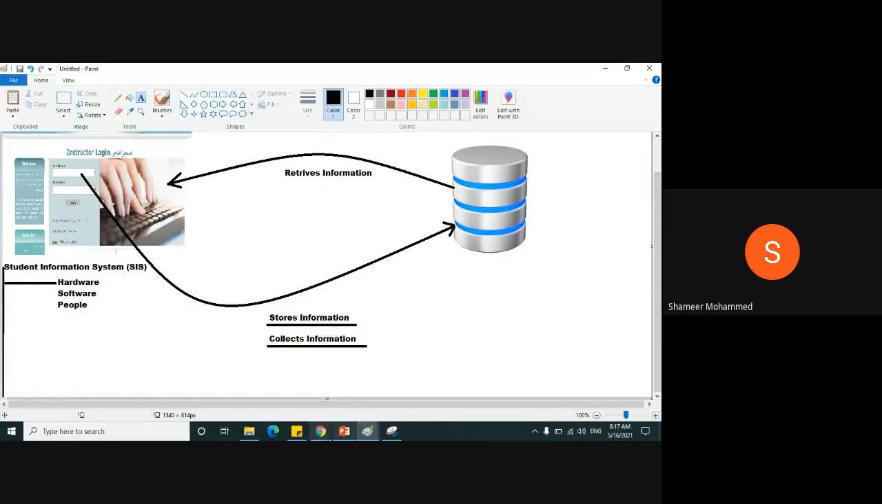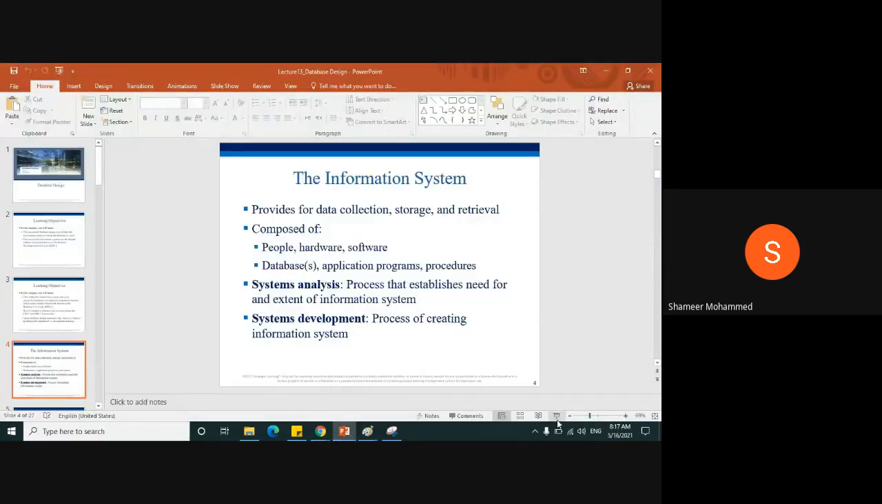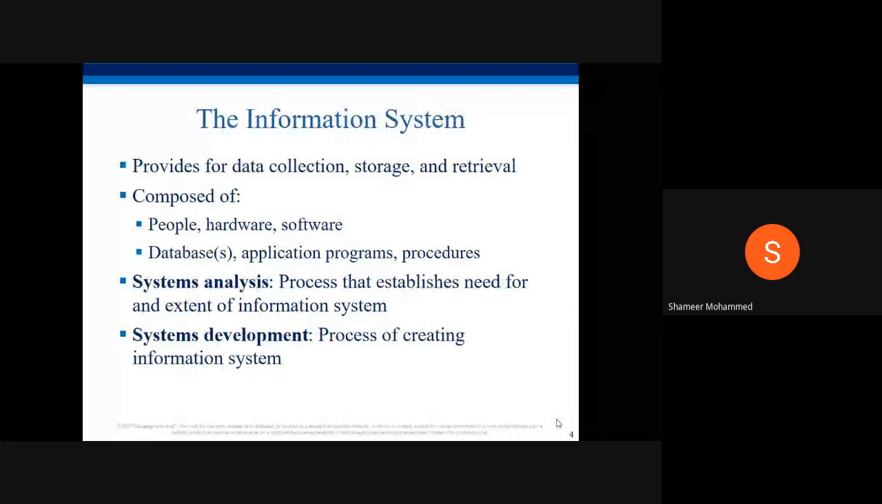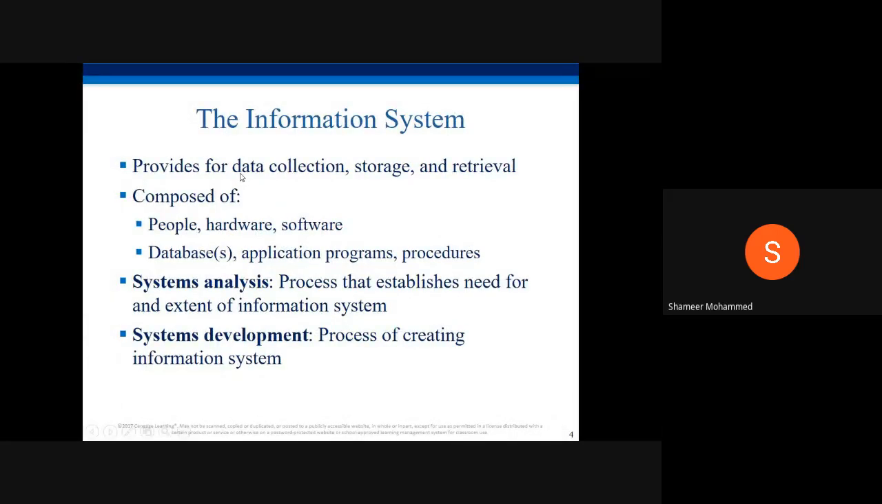So that is what is trying to explain here in your slide. What is information system? It provides you the data. It will store the data. It will retrieve the data. This contains people, hardware, software, application program, procedures, databases, etc.